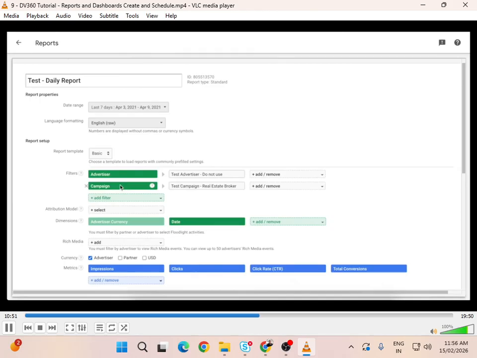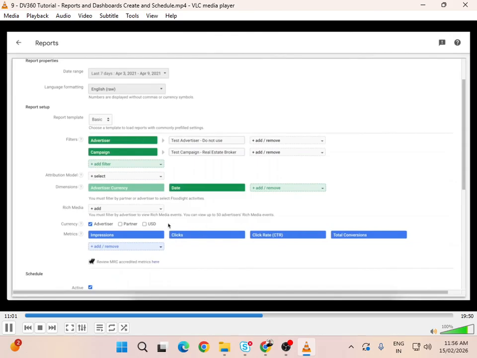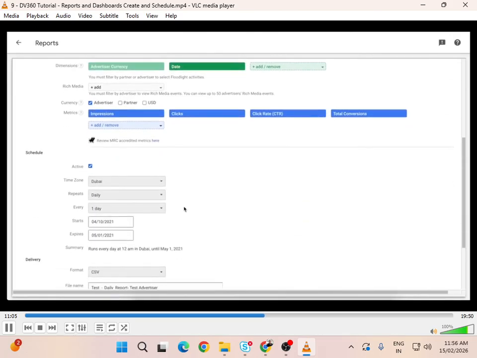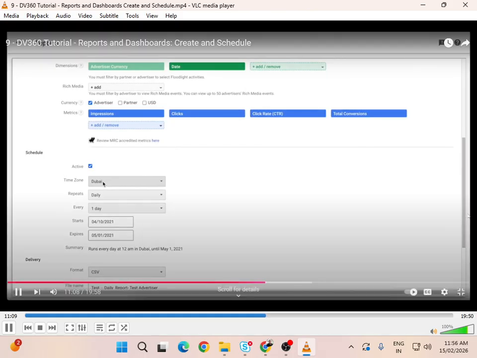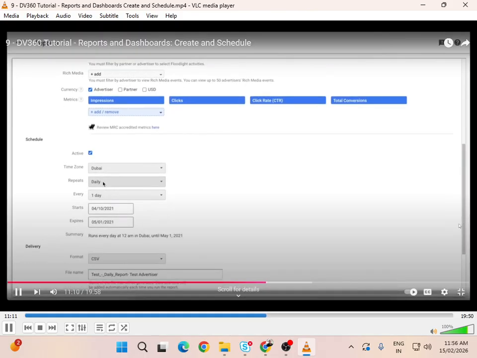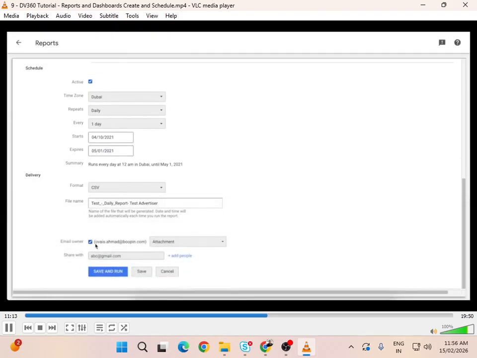So for now, what we have done is we have created a reporting template, selected a filter for which advertiser and campaign we want to generate this report. We have selected a dimension for the report and the metrics we want in the report, and then we have also scheduled this report, which is optional, so that we receive this report daily. And along with scheduling, we have also added some of the email addresses here with which this report will be shared daily. That's all about an offline report.